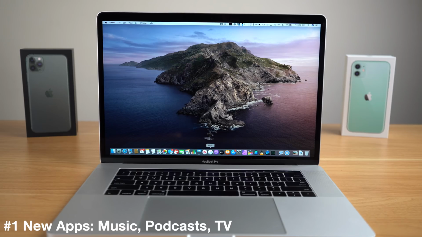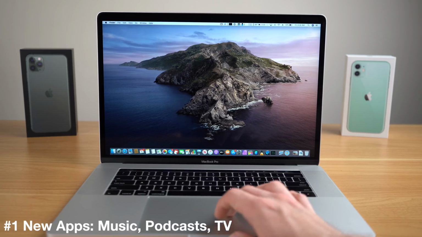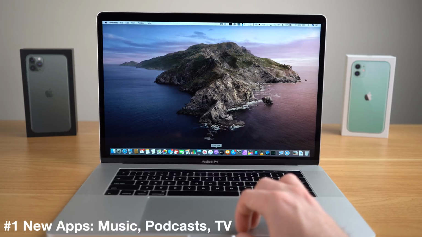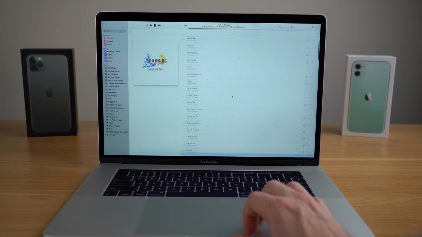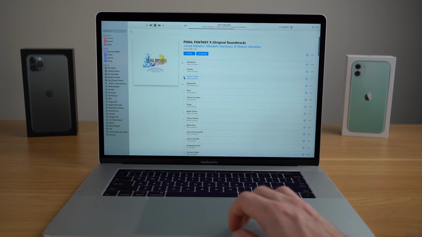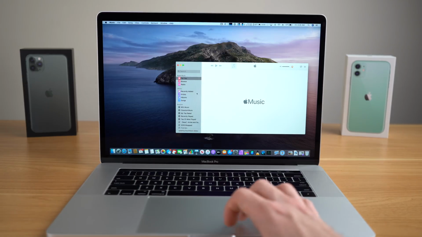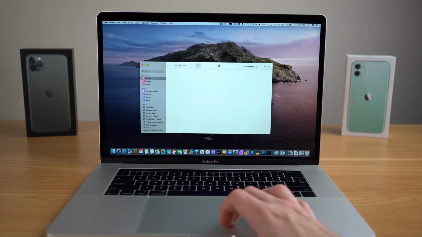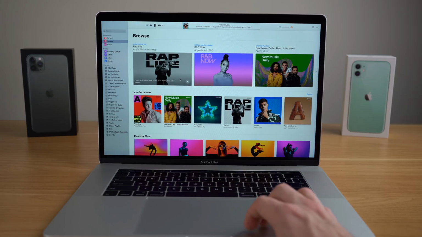So when you boot up macOS Catalina, you might be wondering, where do I find all my music, my podcasts, and my TV shows? Well, that's simple. Apple now has separated these into all of their own separate apps. So the Music app obviously now houses all of your local music as well as your subscription to Apple Music.